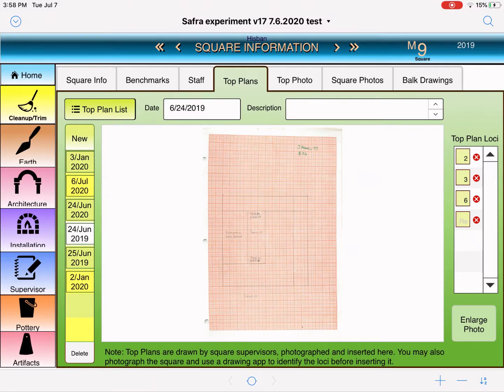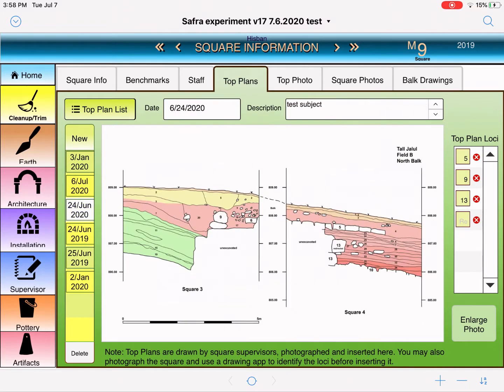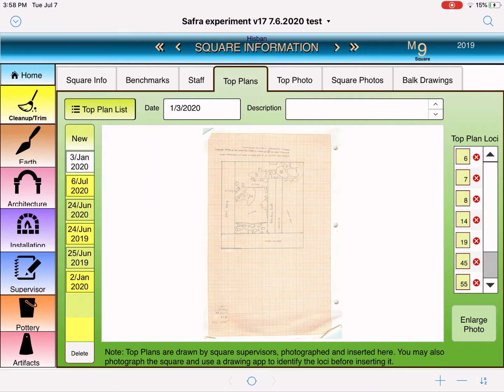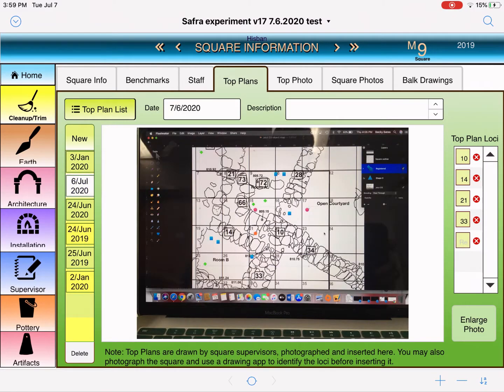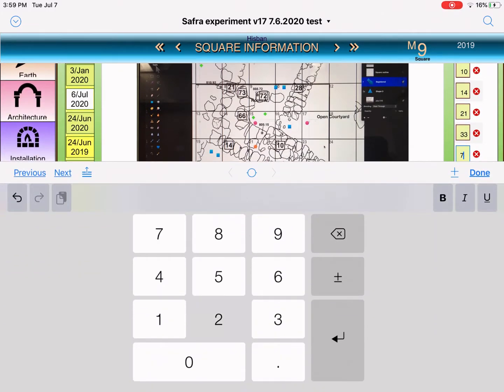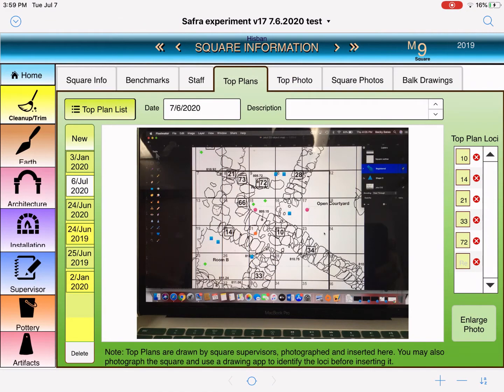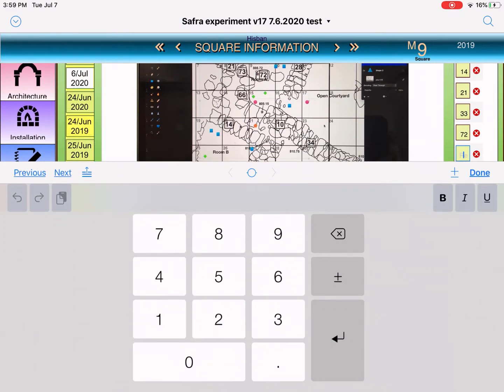So that's what this little column here will give you, the dates, and you can select each one and it will show you sequentially. Usually it'll be organized by date. Now on the right hand is a column called the Toplan loci, and this is a list of all of the loci which are seen on the Toplan. So for example, in this one you can see that you have locus 10, locus 33, locus 21, 14, and now I need to add a few, say locus 72. There's wall number 72. Say done, and then the next one, locus number 73, so we need to add locus 73 as well.